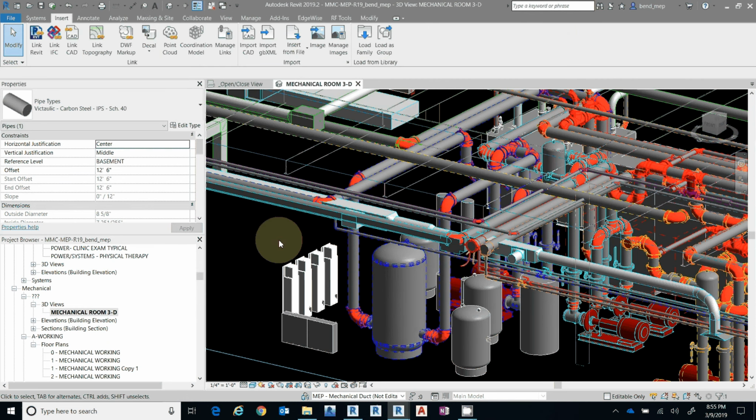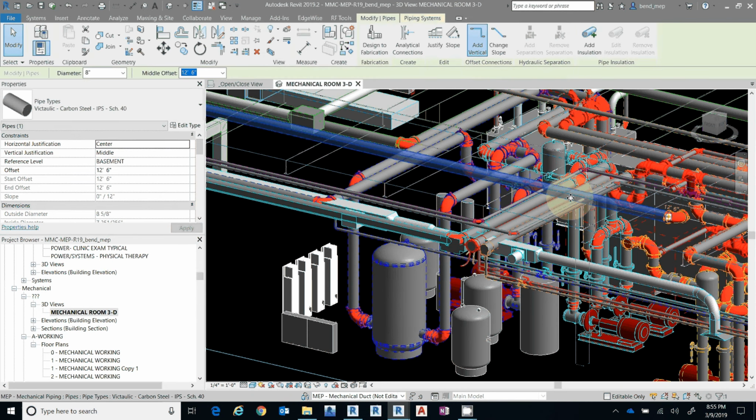Now, since I moved this pipe, I've owned or borrowed this element. So now if someone else tries to go into their model and move this pipe, let's say they wanted to move it up instead, the central model would say that I've owned this element, so they wouldn't be able to move it.